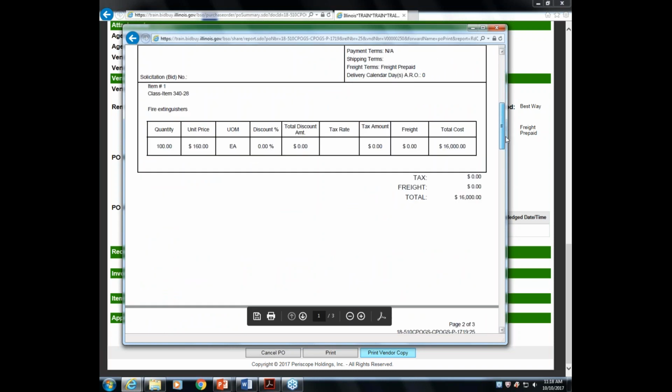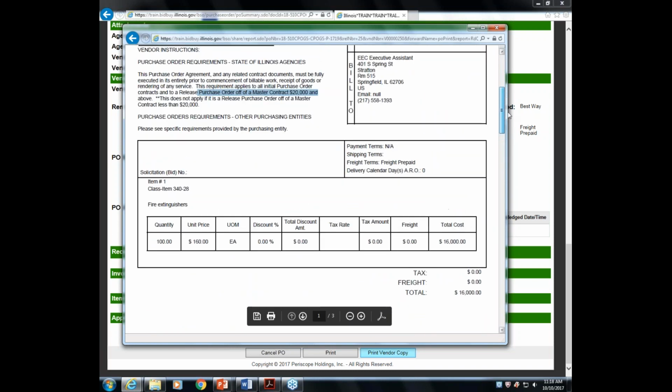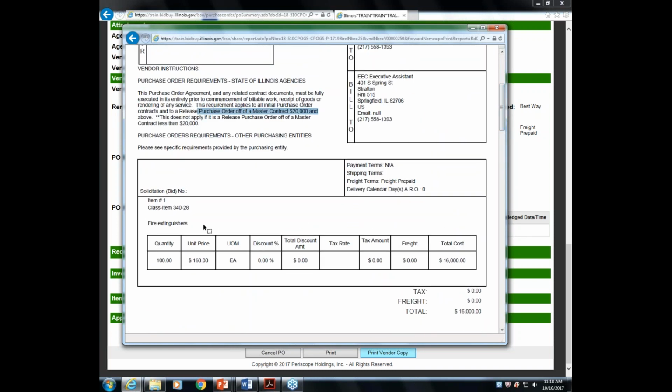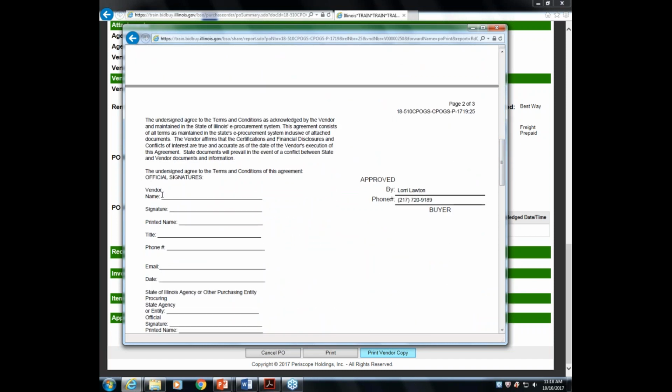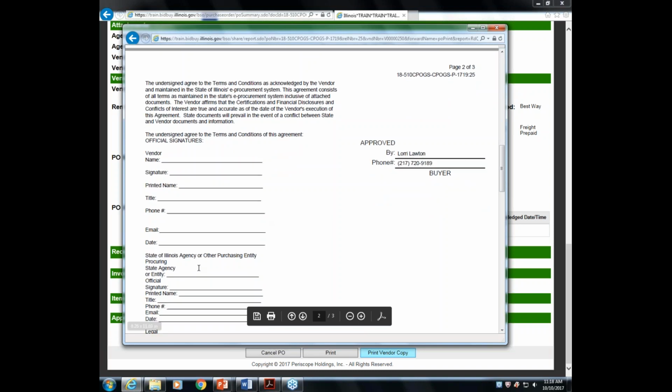So down here at the bottom of the purchase order, and you'll see this is only the one purchase order with the one item because I ordered off of two master contracts. There is the place here for the vendor signature, the printed name, the title, and all the specific information that the vendor will need to add to this particular purchase order.